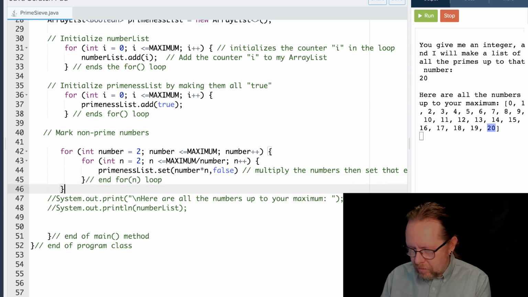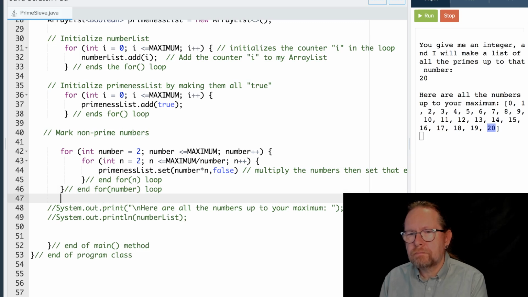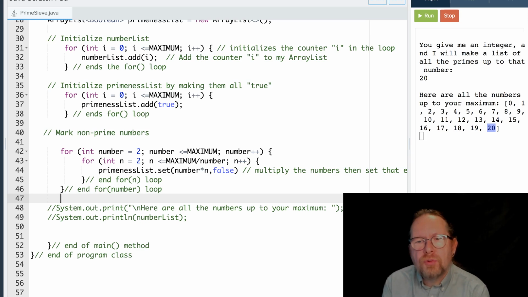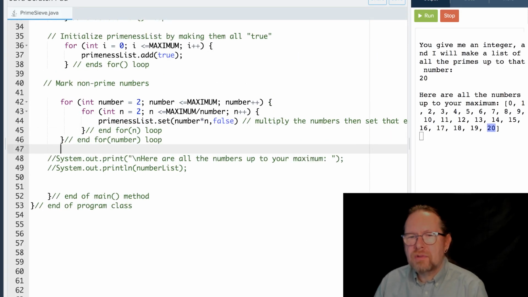And then I need to end my for number loop. Okay. So what I should have now is a list of trues and falses where the primes are true and everything else is false. Let's test it and see if that much works.